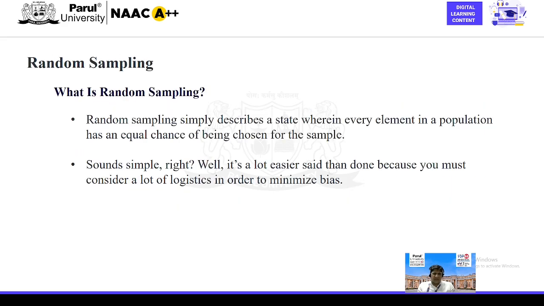Random sampling. Now, what is random sampling? Random sampling simply describes a state wherein every element in a population has an equal chance of being chosen for the sample. Sounds simple, right? Well, it's a lot easier said than done, because you must consider a lot of logistics in order to minimize the bias of the algorithm.